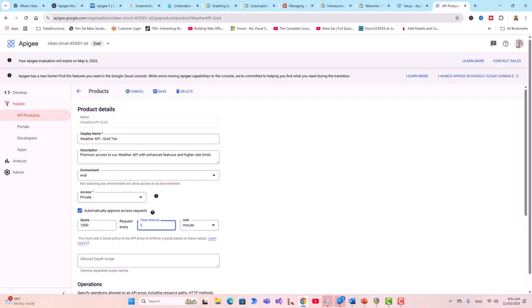So this is a little bit important to understand. Now let's break down this allowed OAuth scope field in the Apigee X API product and how to populate it effectively. What is OAuth scope? OAuth scopes are permissions that a client application requests when authorizing access to a user's protected resources. They define the level of access that the client application is granted. Think of them as a contract between the API provider and the client application, outlining what the client is allowed to do.